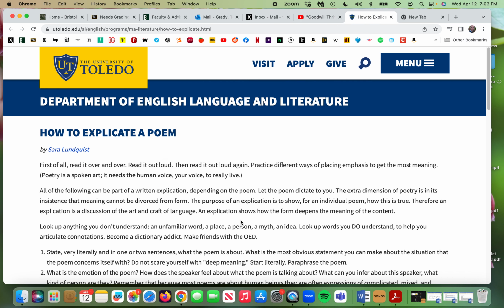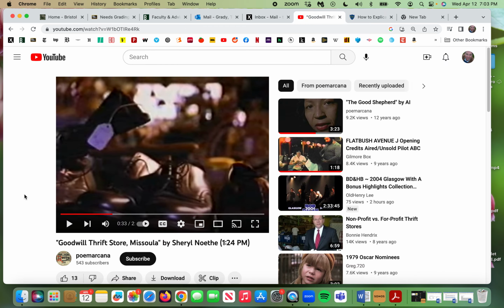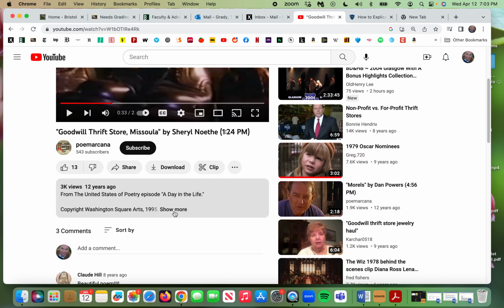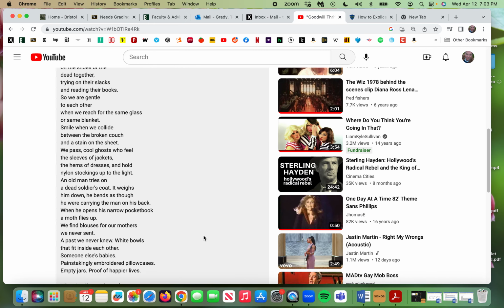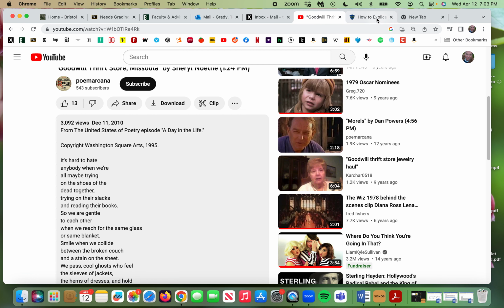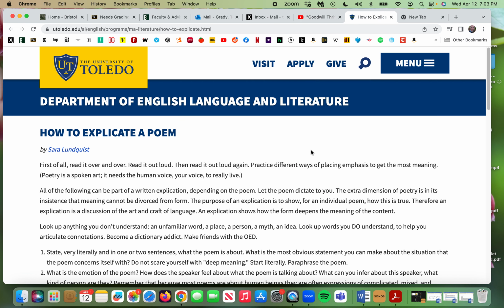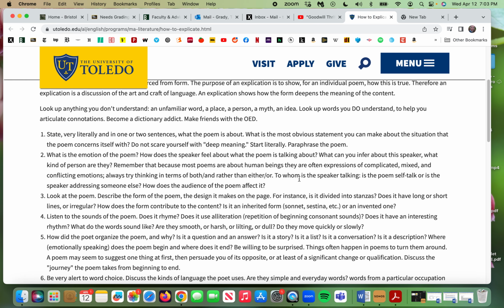Okay, so you've heard her read the poem, and if we go back here, we can also scroll down a little bit and click on Show More, and you're able to see the entirety of the poem. This is linked in the weekly overview, and it describes how to explicate a poem, which you can also find in the readings folder. It's really great. It's short, and it gives a very numbered approach.